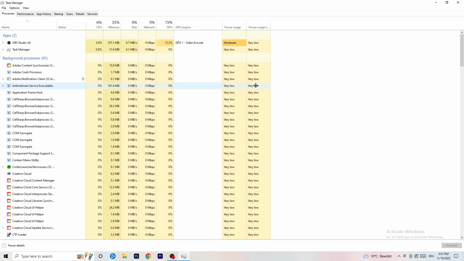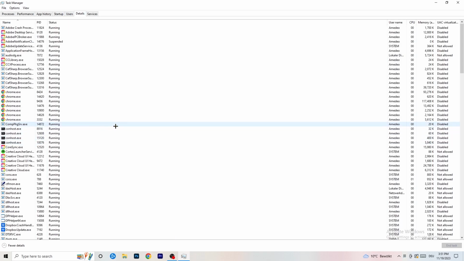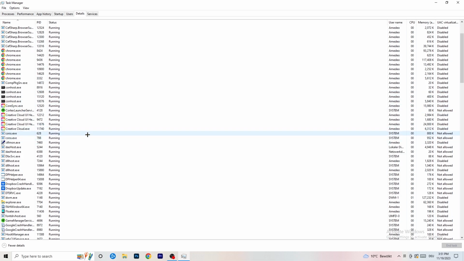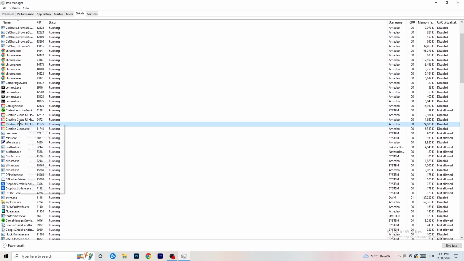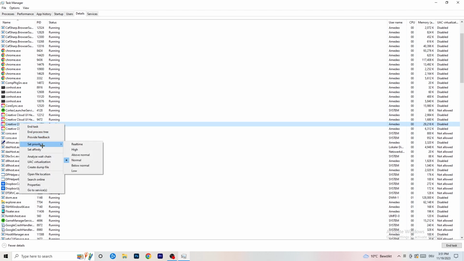Now the first thing I want you to do is to navigate to the top left corner of your screen where you're going to click onto details. Once you're in details, you're going to search for your game or your launcher, especially the launcher. I don't have it running right now, but it doesn't really matter. You're going to do the same thing I'm doing to Creative Cloud. You're going to right click it, go to set priority and hover over it. Now you need to click on above normal or high, and you need to check for yourself which one is working better for you.